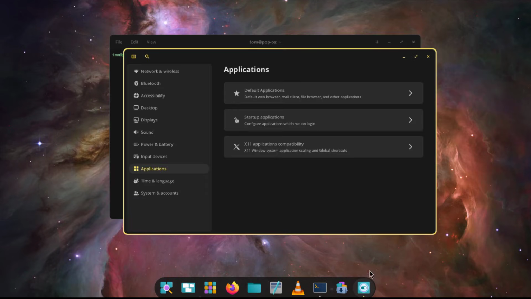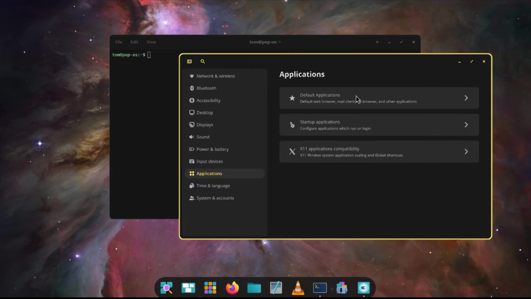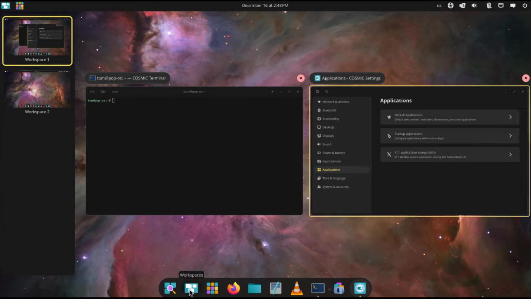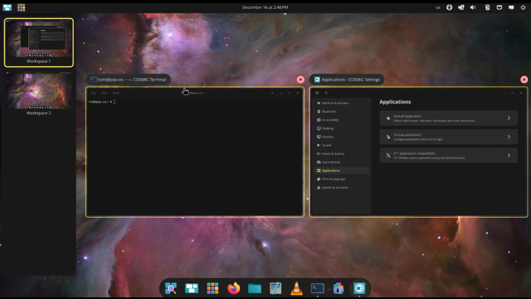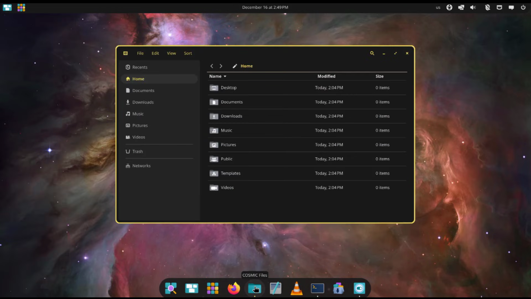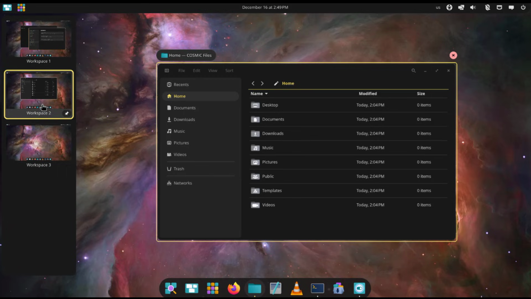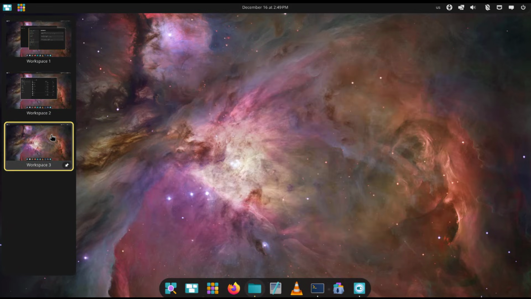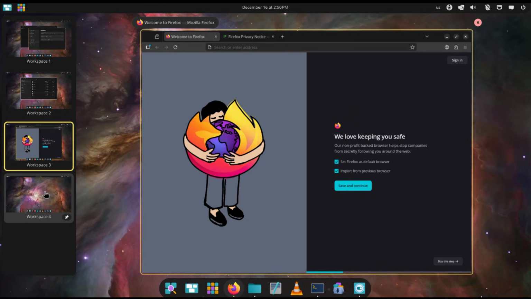I'll open Cosmic Settings. And the dot is shown under the app. I'm going to click on Workspace. So I have one workspace. So this is my default workspace. I'll click on the second workspace. It's blank. And I'm going to open the Files folder. So if I click on the blank workspace and I open an app, it automatically creates another workspace.